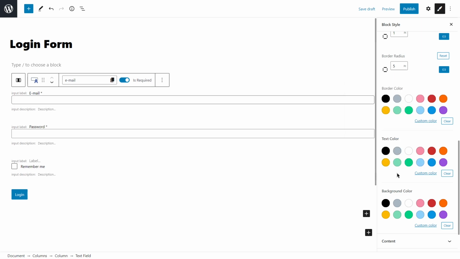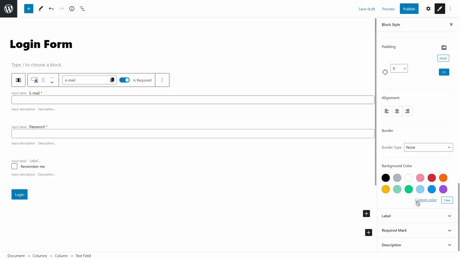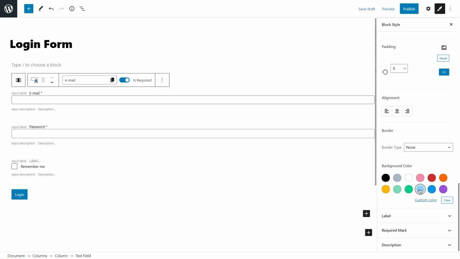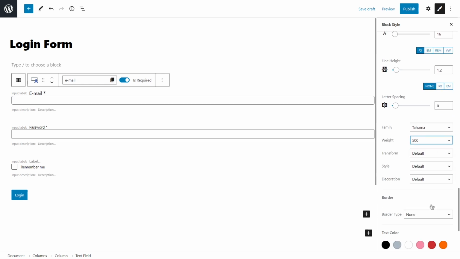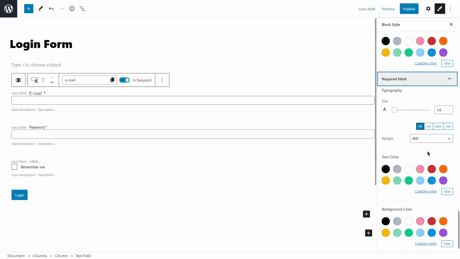Under the next tab, Content, you can add margin and padding, change the alignment, set border and background color, and all that will be applied to the content only. The next three options are for the label itself, required mark, and description if you have any. Let's transform the label text a bit. Then change the size of the required mark and set this orange color for it. That's it. Now I will just repeat the same steps with the password field.